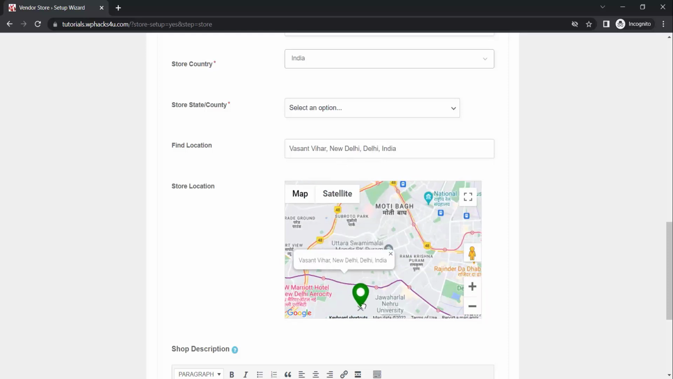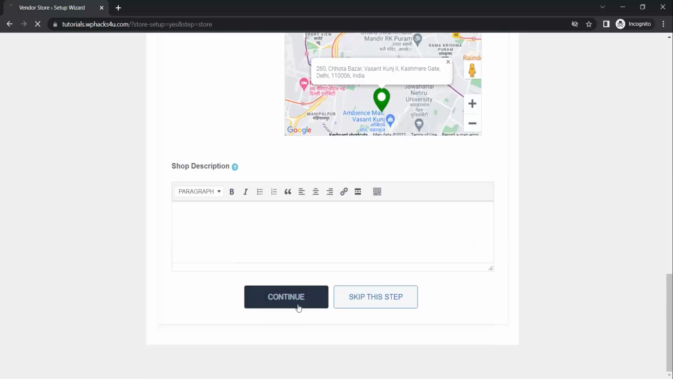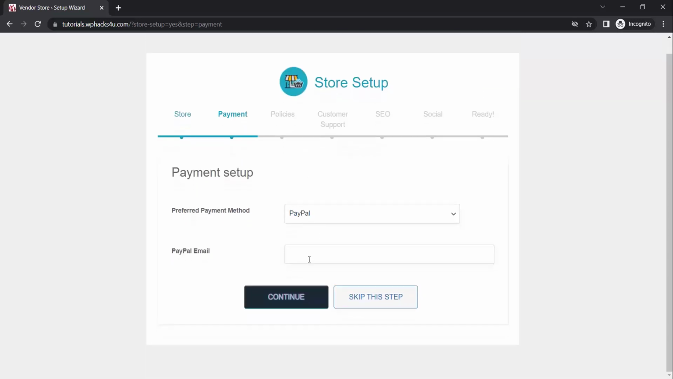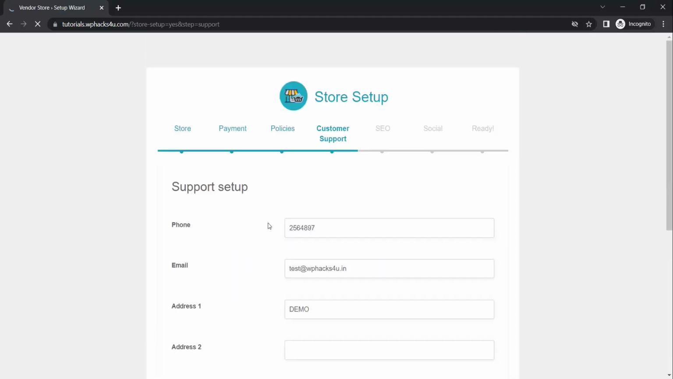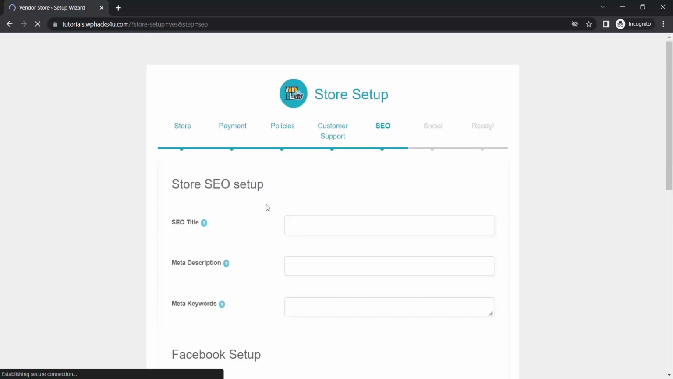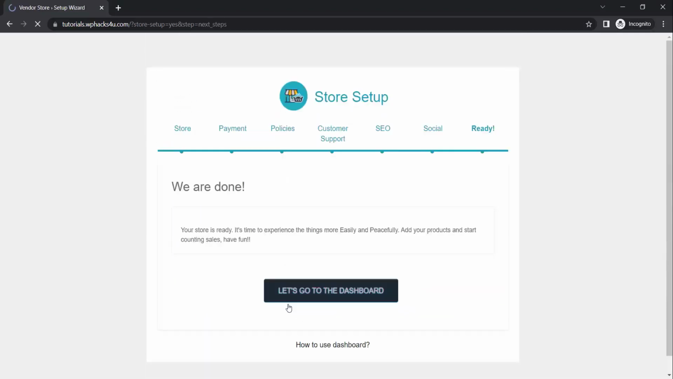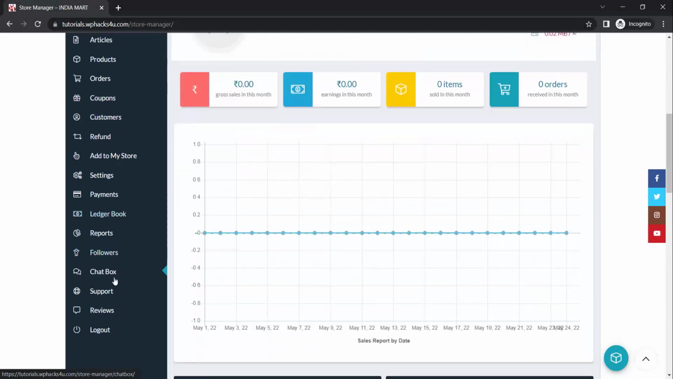Once they complete that, they can also drag and drop to the exact point location, and click on continue. Once they complete that, they can set up the payment setup here. All other setups are optional, and you can enter them according to the requirement and the policy. They can enter the social media platforms. Once everything is done, a vendor will get a dashboard like this.